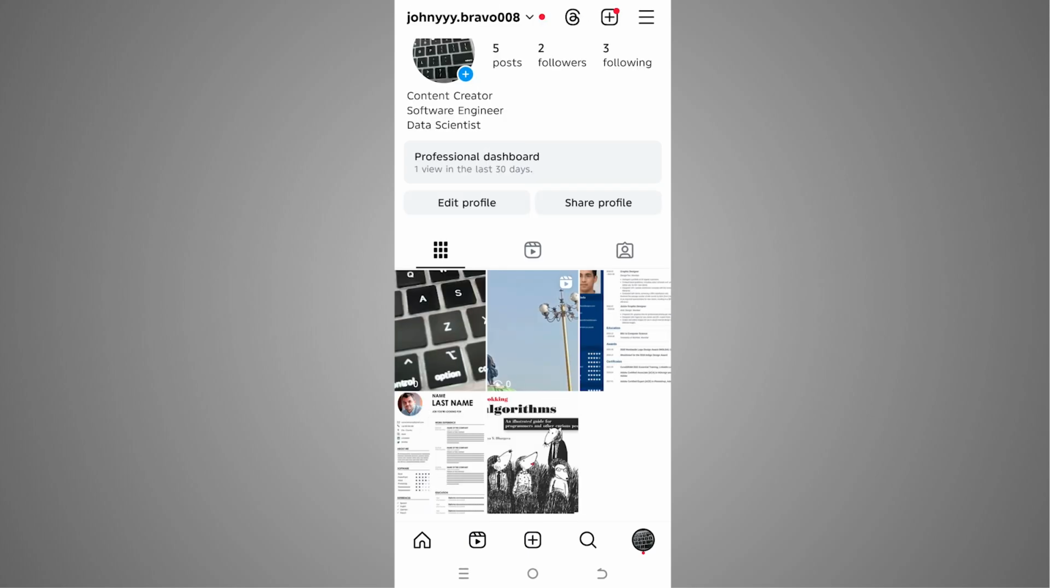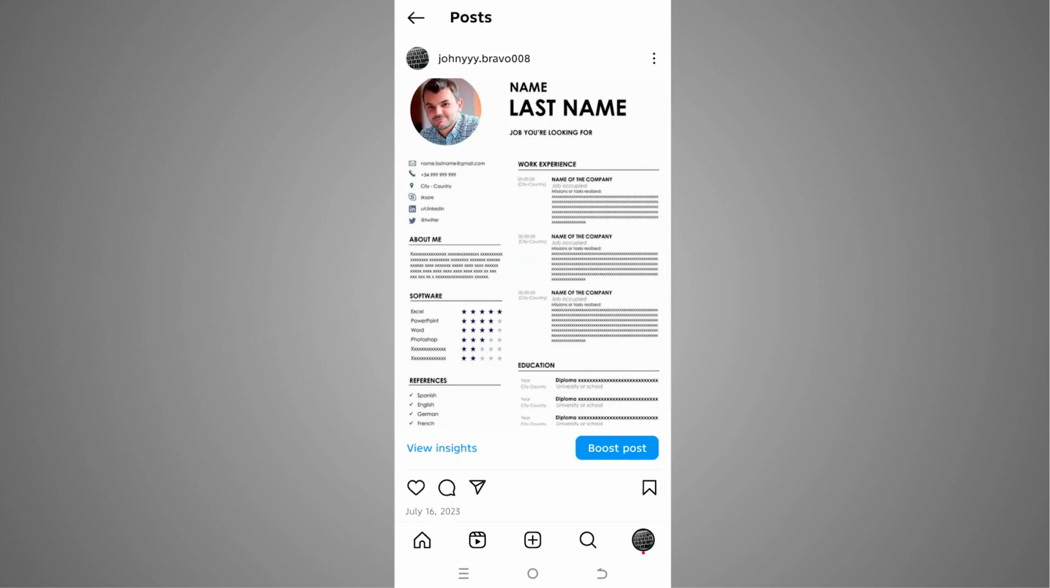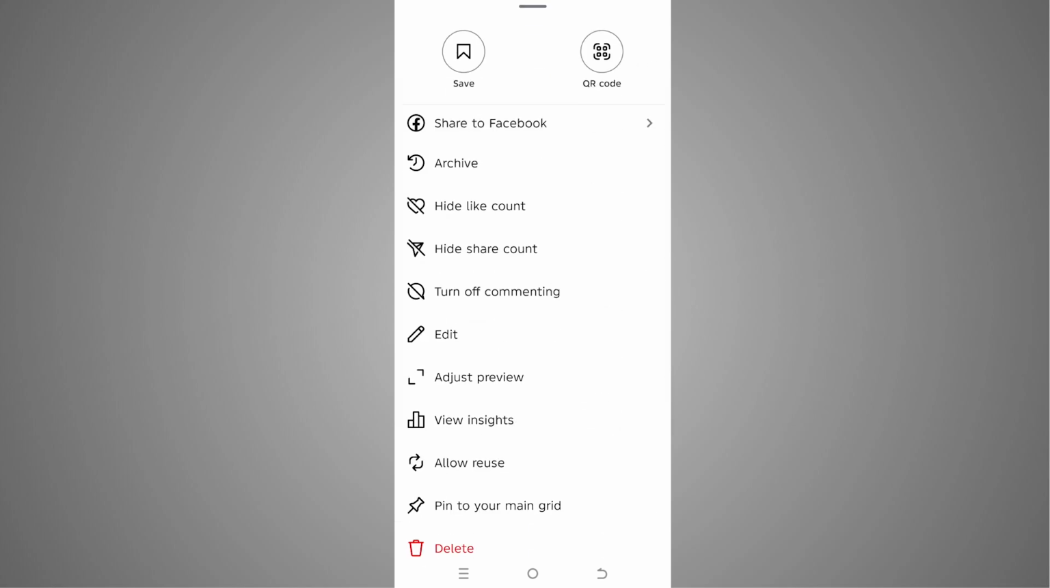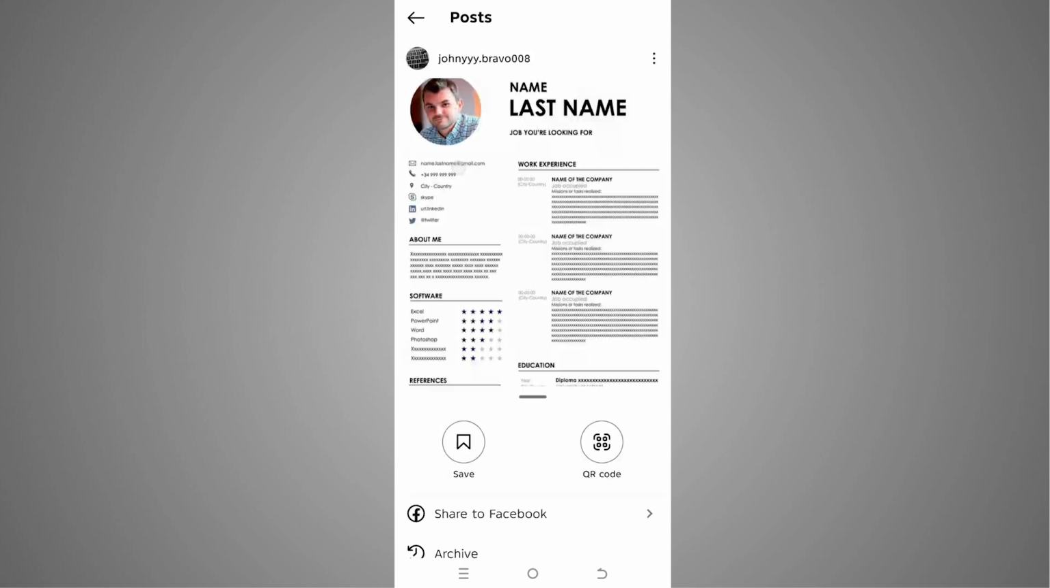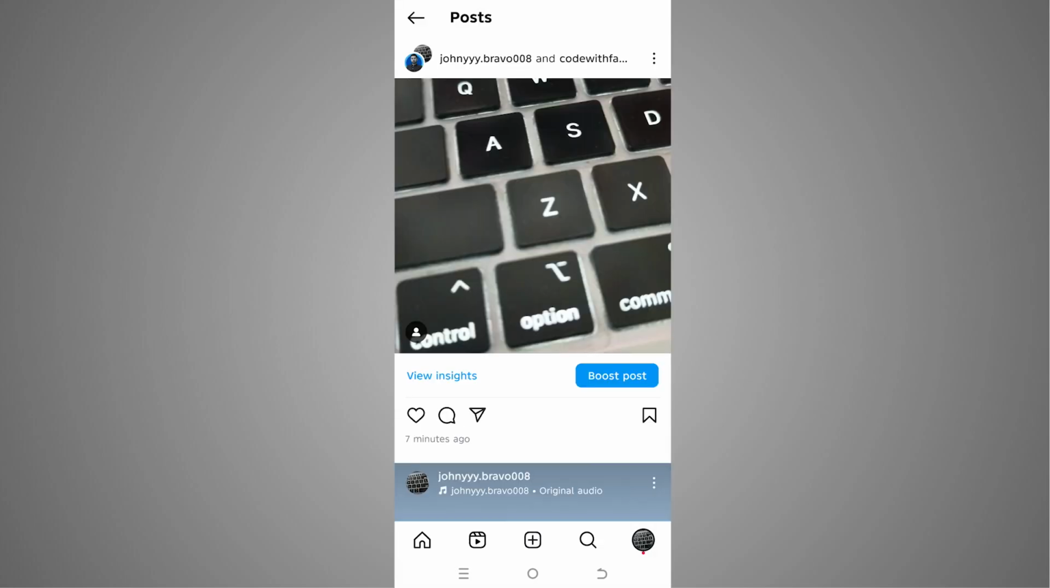I'm going to select this one, and now I would click on these three dots that we have along with my username. So I'm going to tap on that, and here you can see the option of archive. I have to tap on that. This would actually hide our photos without deleting it.